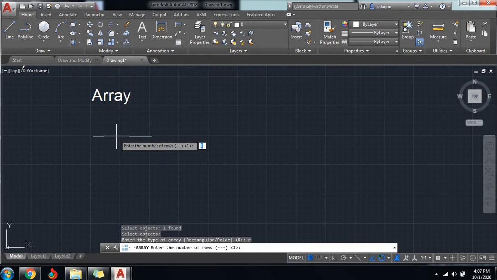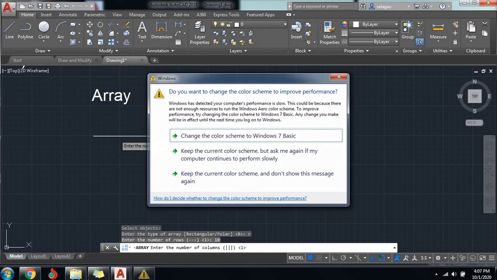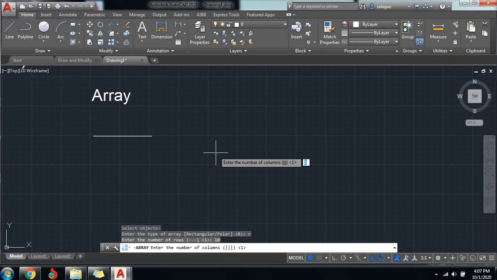It will now ask you for the number of rows. The number of rows will be, say for example, 10. So we have 10 as the number of rows, and then we enter the number of columns. Since we're referring to the rows, the number of columns will only be 1. Now it will specify the distance of your rows. What is the distance in between the lines? If you use a positive value, it will go up, and if you use a negative value, it will go down.